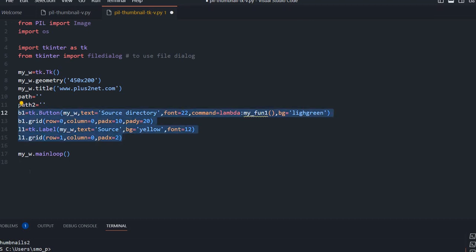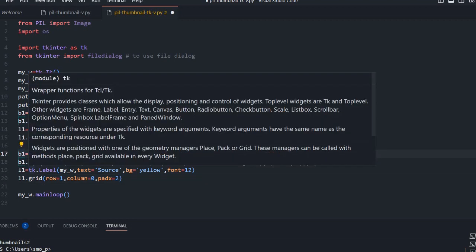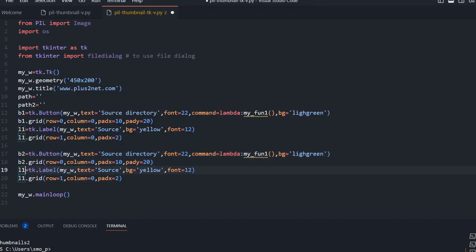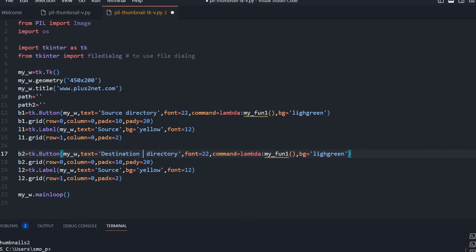One for our source and another for our destination. So for that let me place it one more time, but this time I will give this name as B2. Let me change this, otherwise I will forget. Sorry, L2. This also L2. Now this will be source. Now B2 is the destination directory. I have given font equal to 22, command lambda, my second function I am using. So light green let it be.